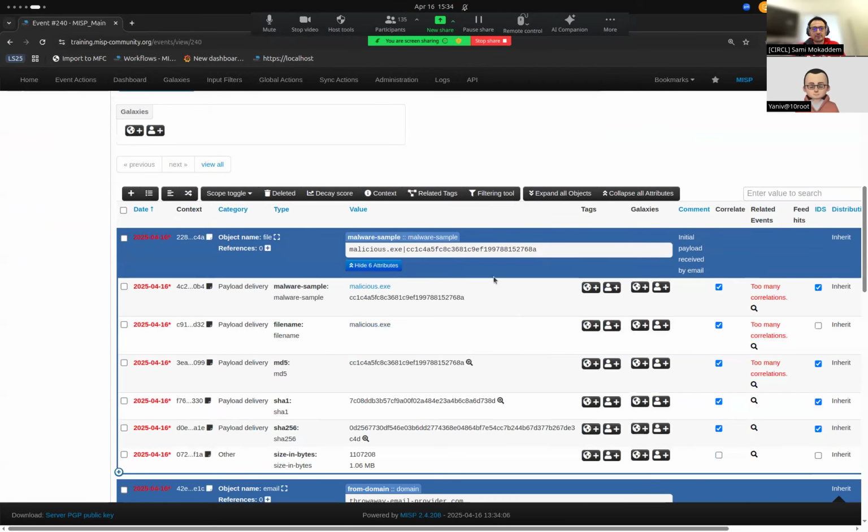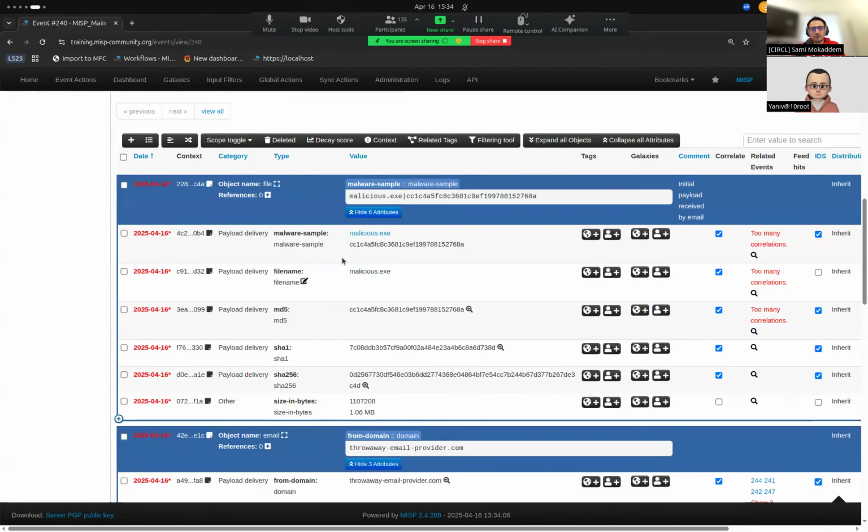And there we go. You can see that we have automatically created an object. We have the malware sample. We have the file name. We have three file hashes and the size in bytes.